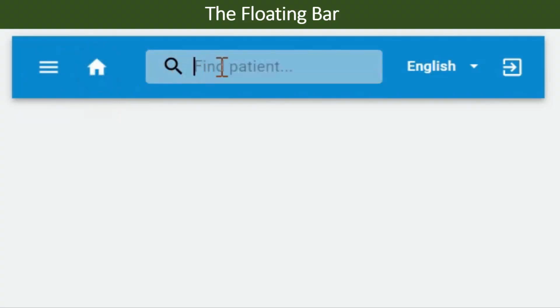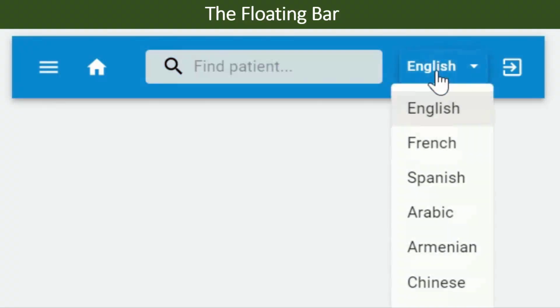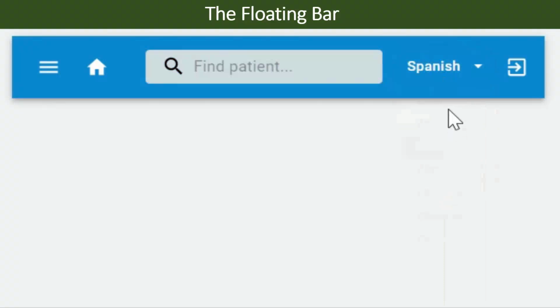Third, and in the middle of the floating bar, the Find Patient search box returns a list of matching patient records upon entering the whole or a part of any identifying string, such as ID, name, first name, mobile number, etc. Fourth is the Language Selector drop box, permitting the user to change the language of the user interface to another one supported by the system. Fifth and last is the Logout button.